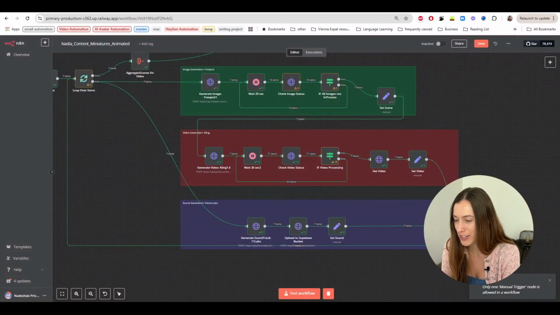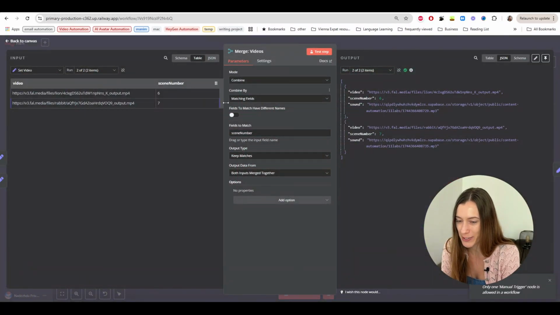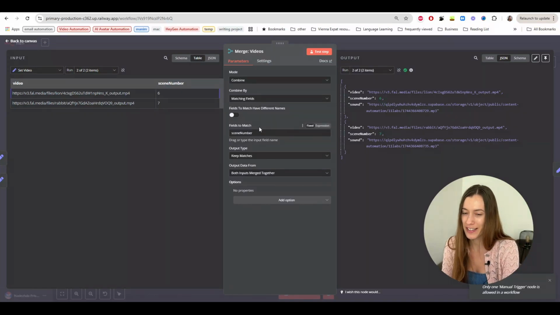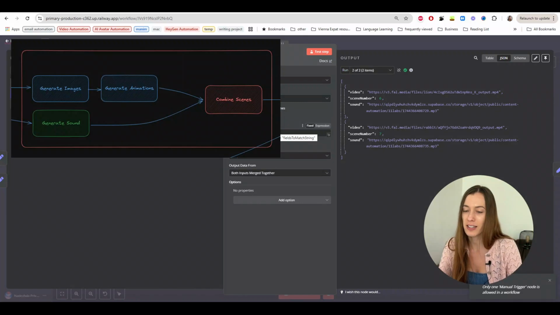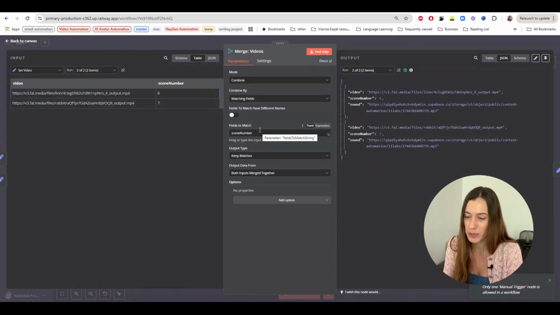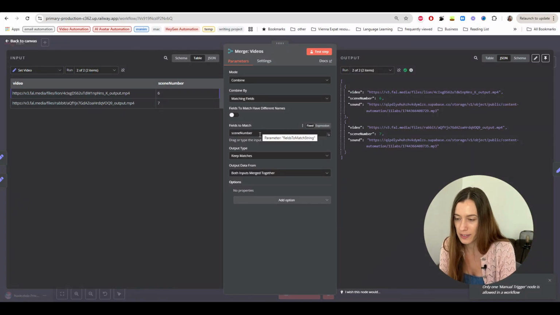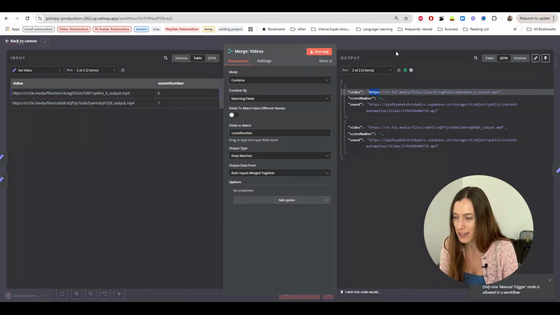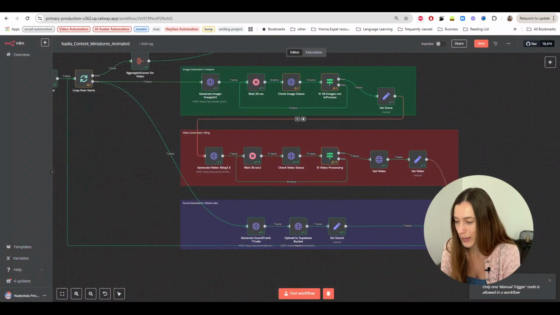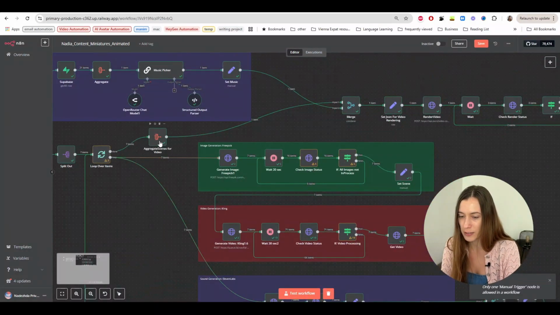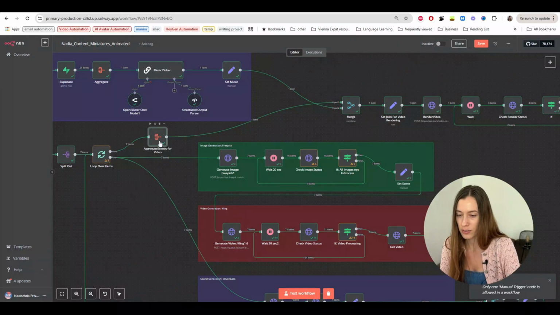Yeah, by the way, the merge is important. We need to combine matching fields by scene number. At this time, if you remember, we generated the music in one route, and then we generated the video in another route, and now we need to combine them, by scene number. Output is keep matches, so we want to make sure that we have the video, the scene, and the sound for each scene. Okay, and because we set a JSON to video structure there, we don't need to worry about the structure in this block.